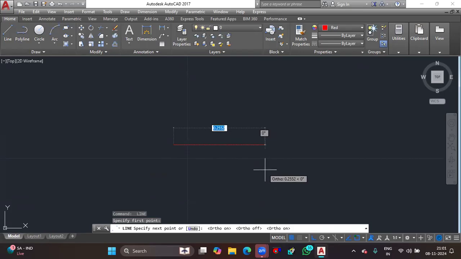Sir, if we press shift, will it go straight or not? Exactly. If you press F8, it should be turned off. If you press F8 again, what will happen? It should come back to ortho mode. You should press the shift button. No, it's not the shift button.